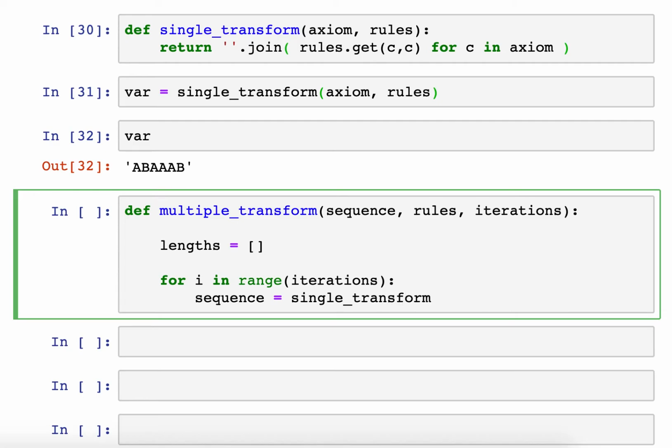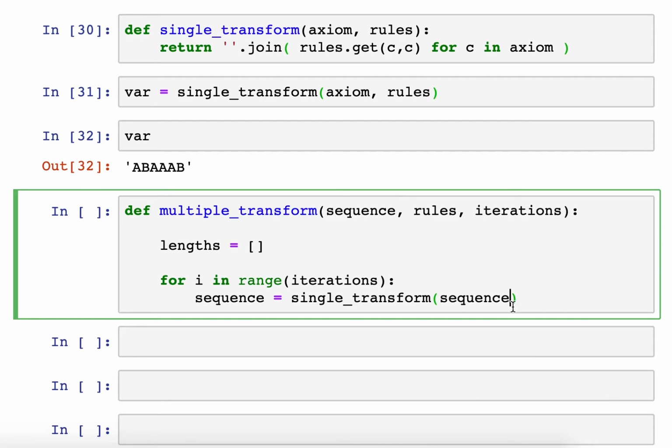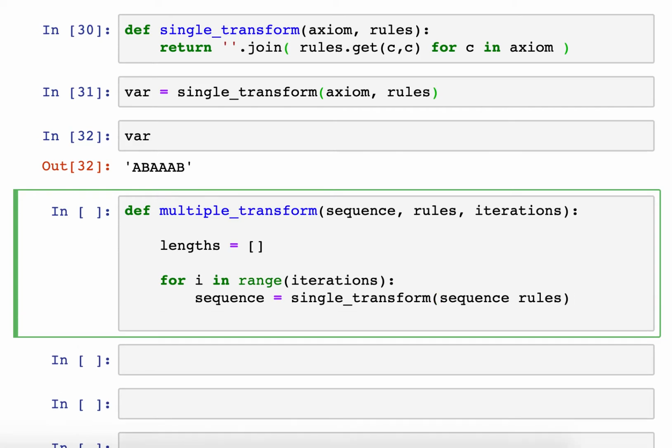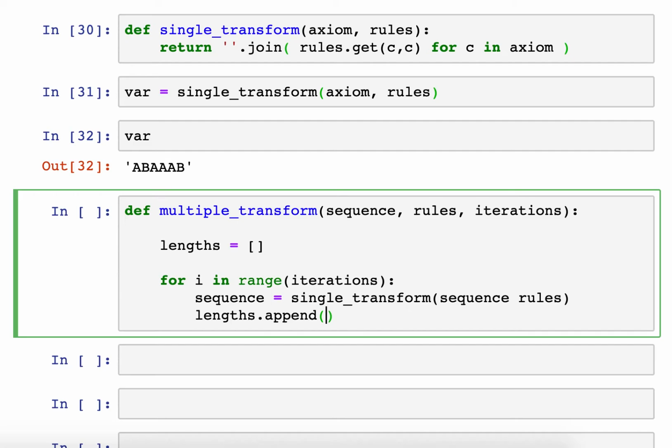So we'll use our single transform, and it will take in the sequence. And then using the rules, it will rewrite the actual variable sequence itself. So sequence comes in as one thing. We use rules to rewrite it, and the value of sequence is reset to the transformed value. Let's get the length of this sequence. Every time we create a new iteration, every time we transform and rewrite this sequence, let's get the length of the new sequence. So to this list lengths, we're going to append the length of the new sequence value that we just created.